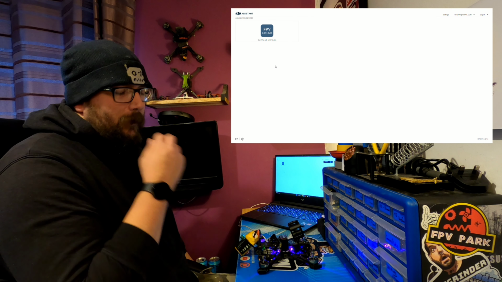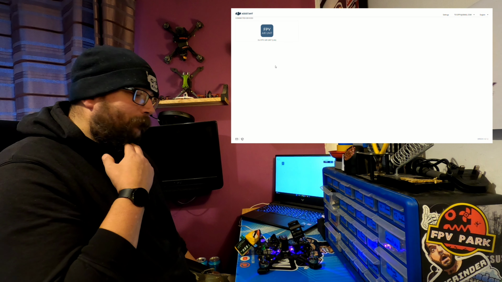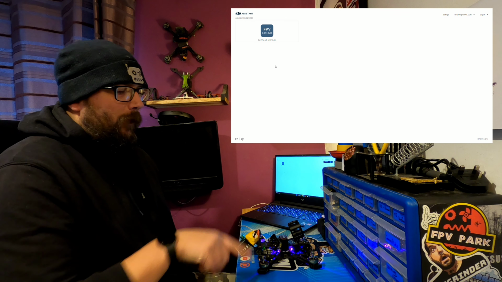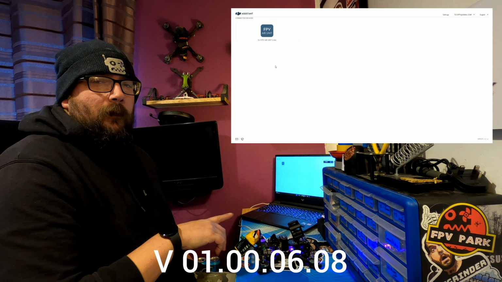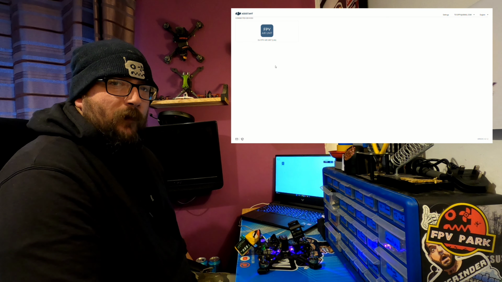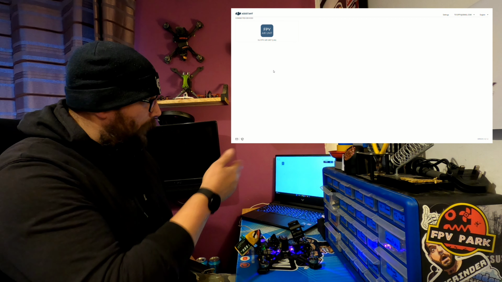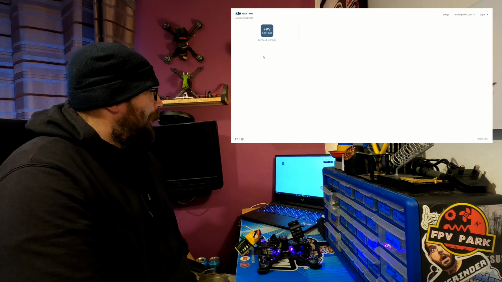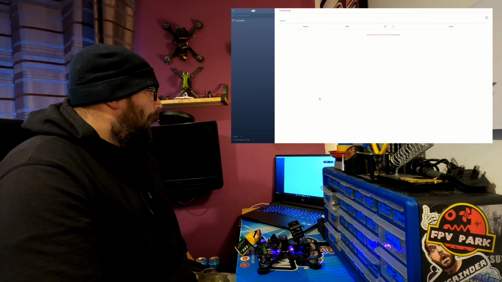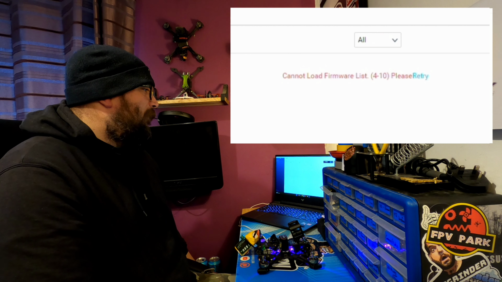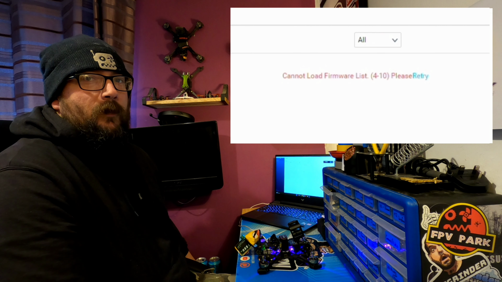Now, in order to use the Runcam Wasp camera, you have to update the firmware to, I forget which one it is, I'll put a little memo at the bottom of the screen now, just to tell you which version of the firmware you want. So yeah, plug it in, everything looks fine. FPV air unit there, so you click on that. And for some reason you get "cannot load firmware list, 4-10, please retry."